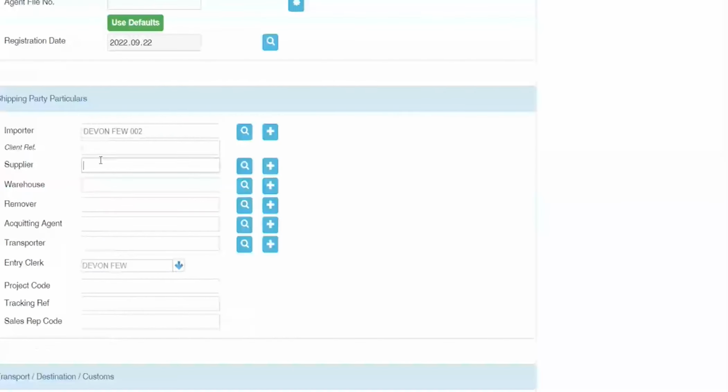All right, then we can go over to the next field there, client reference. So if you would like a client reference number, you're more than welcome to populate it here, and that can feed over to your invoice screen as well.